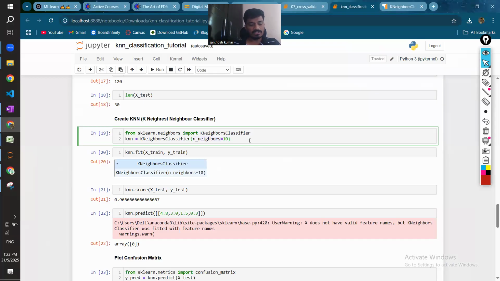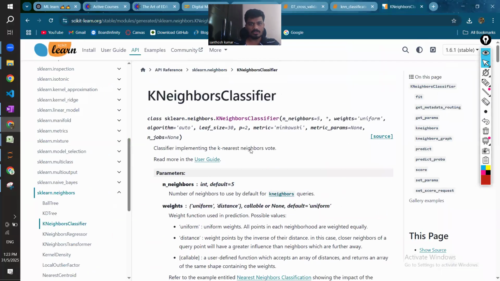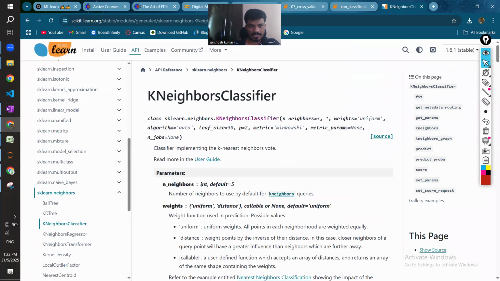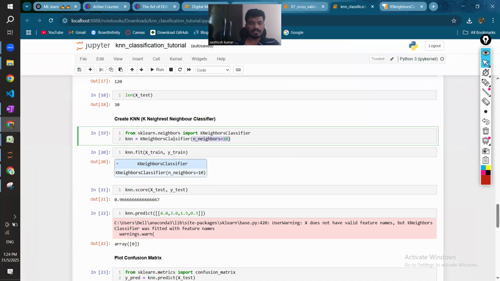What value is it? We can check the documentation. If you go to sklearn KNN, n_neighbors should be an integer value, and the default is 5. You can give any value. I'm giving 10, but I don't know what the best value is.